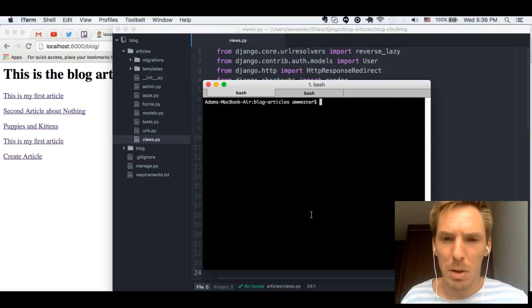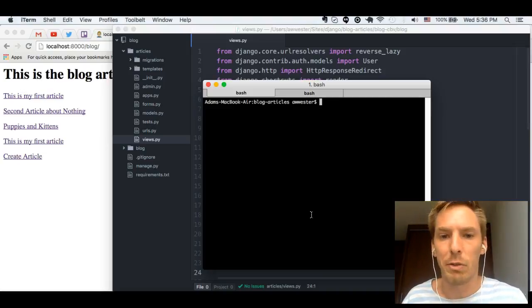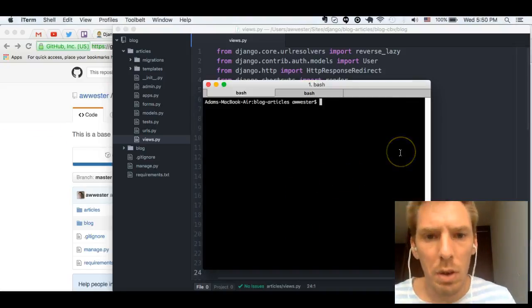And I'm also using Django 1.9.5, which is the current stable. I'll try and keep things updated. If, for example, in Django 1.10 some things change, I'll be checking that to make sure everything works. All right, let's go ahead and grab the code.